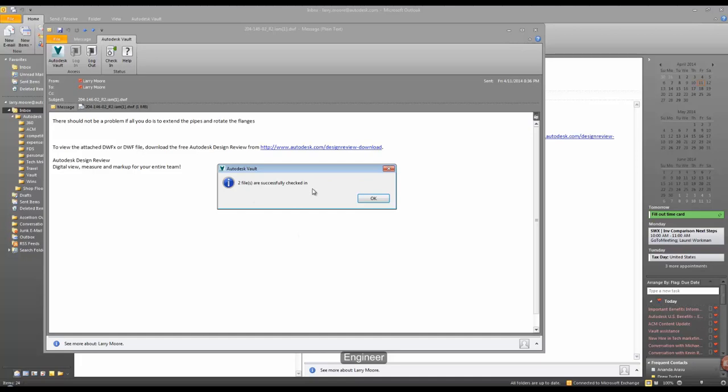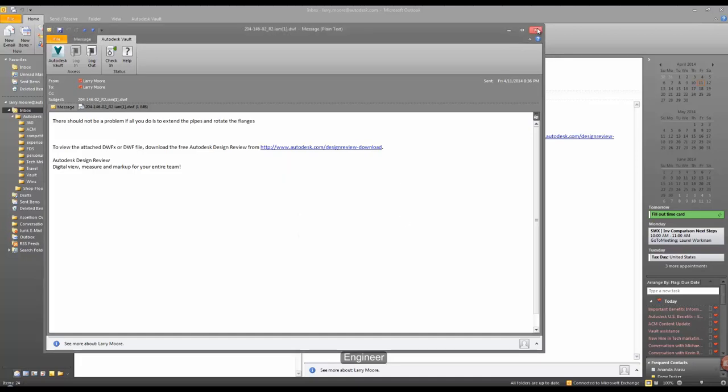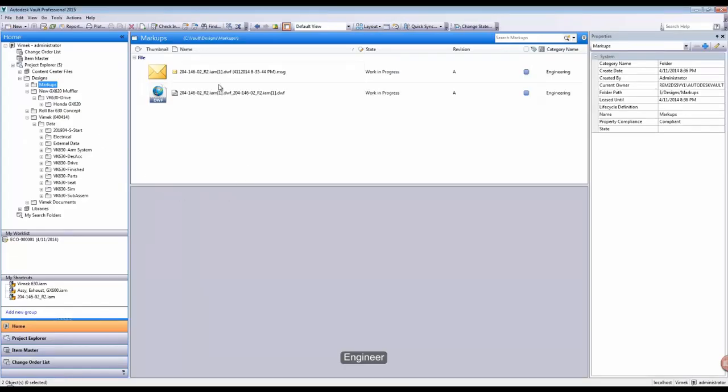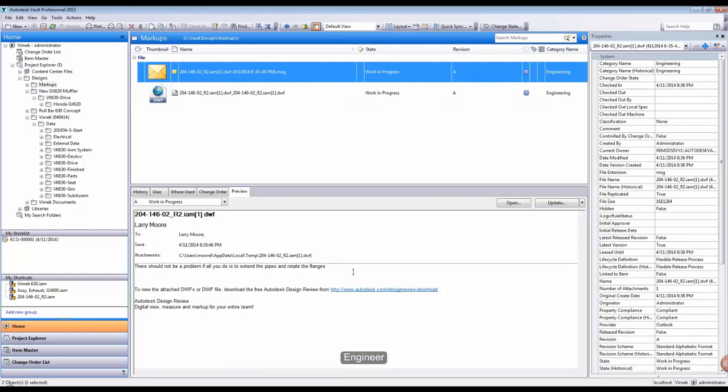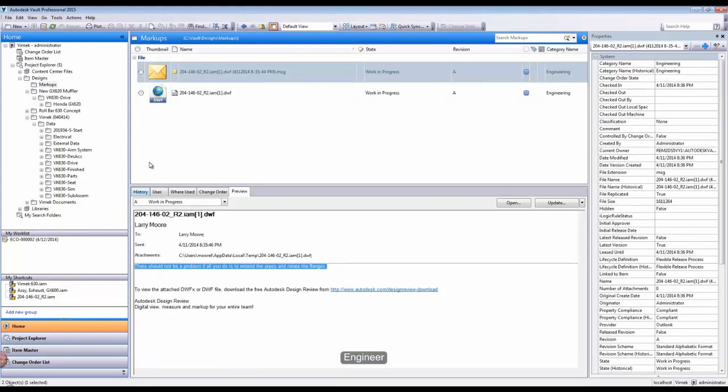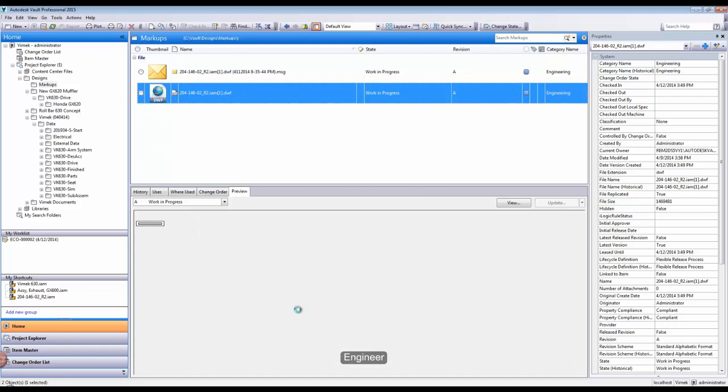It says 2 files have been checked into the Vault. Let's go take a look. It also checked in the email as well as the markup. So all communications about this project can be stored in the Vault.